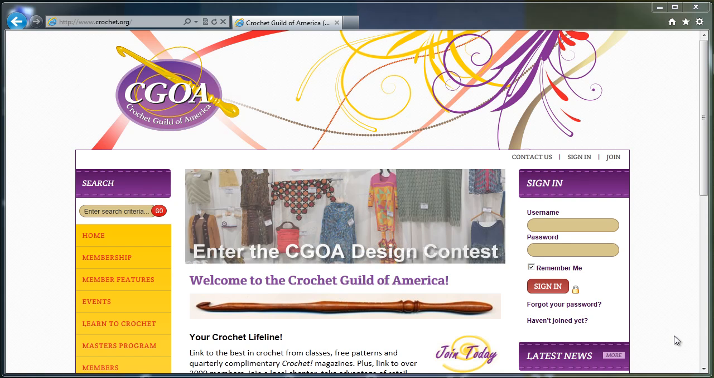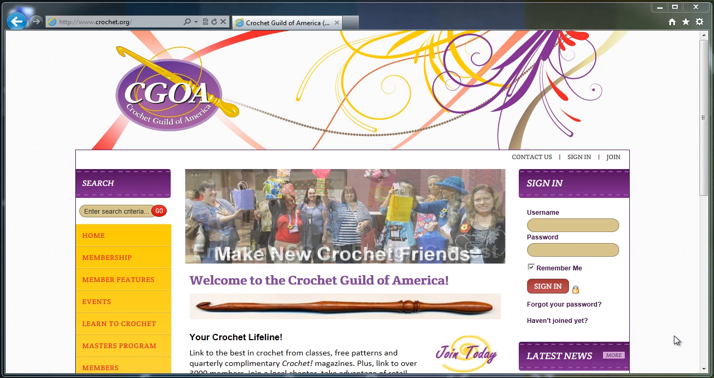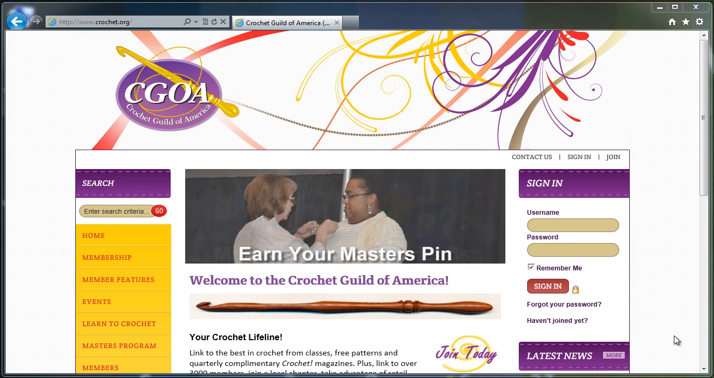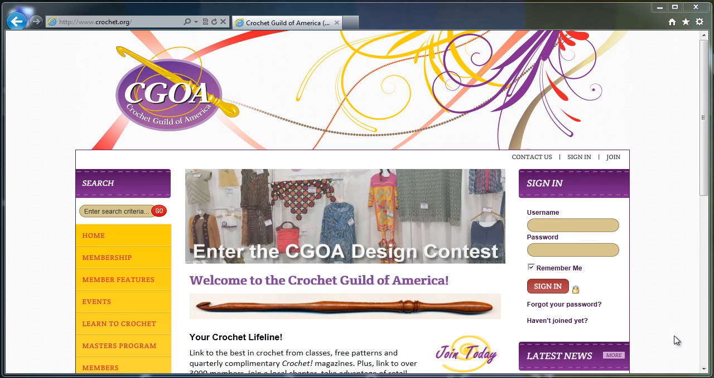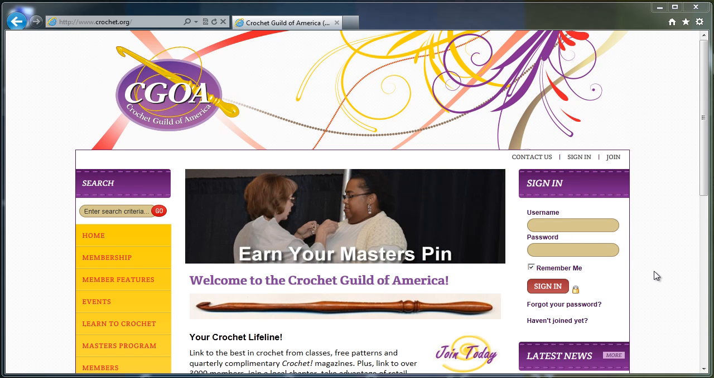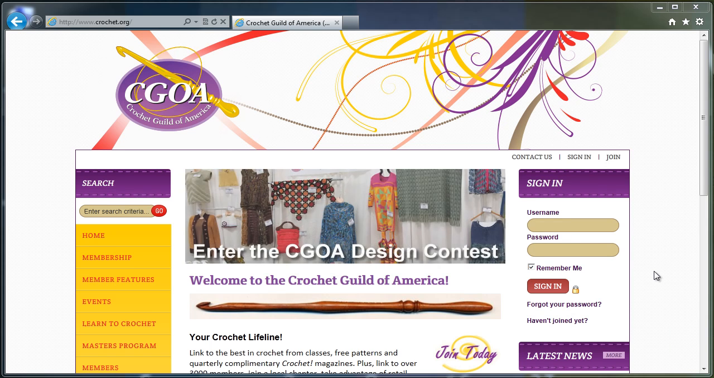First, we will walk through signing in to the site. Then we'll take a look at some ways to customize your member profile. Finally, we will look at a couple of ways you can use the CGOA site to connect and communicate with other CGOA members. Now, before you can take advantage of CGOA's online features, you need to sign in.